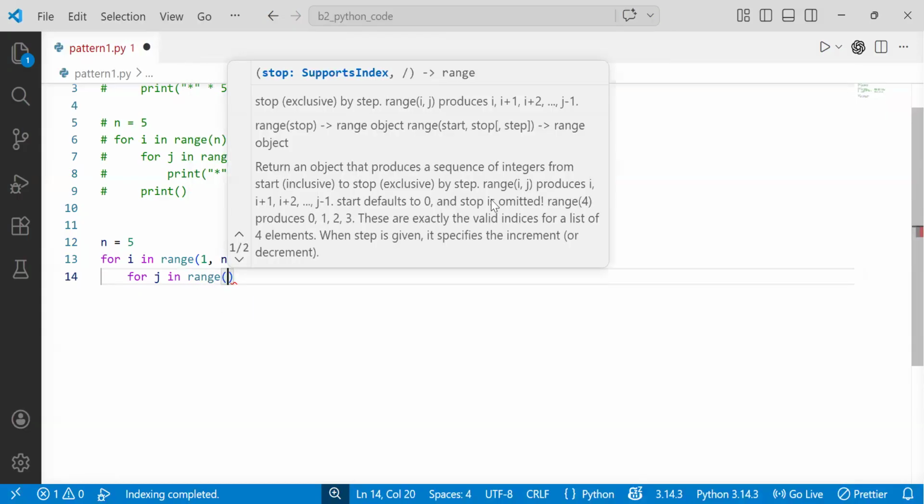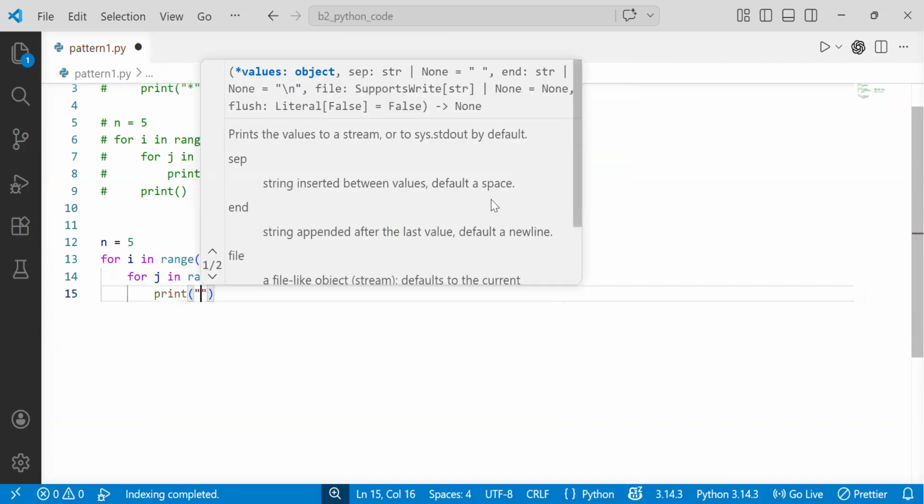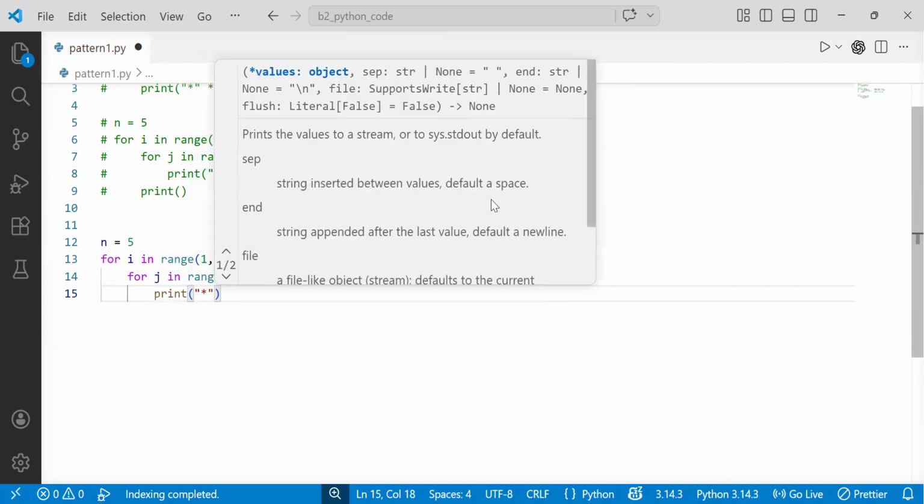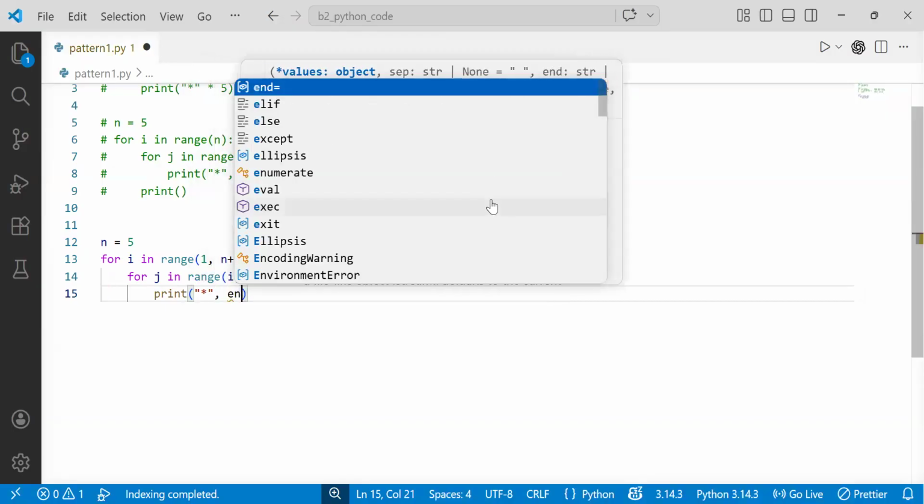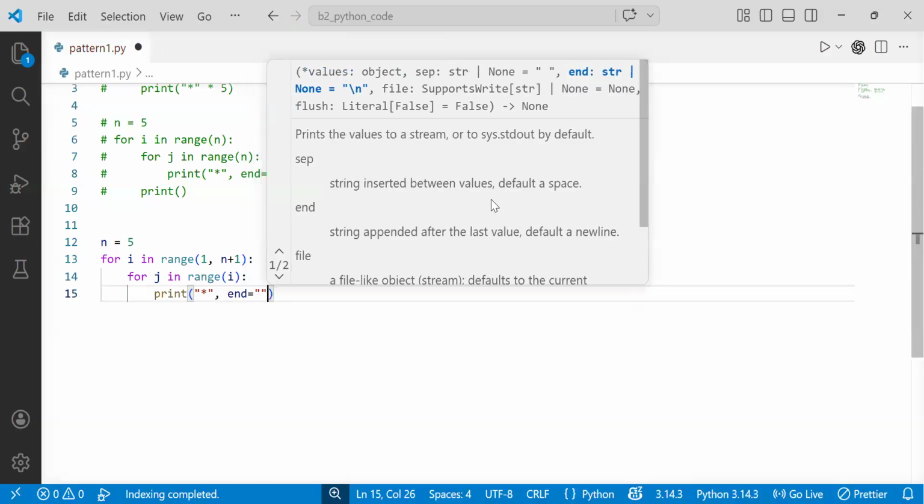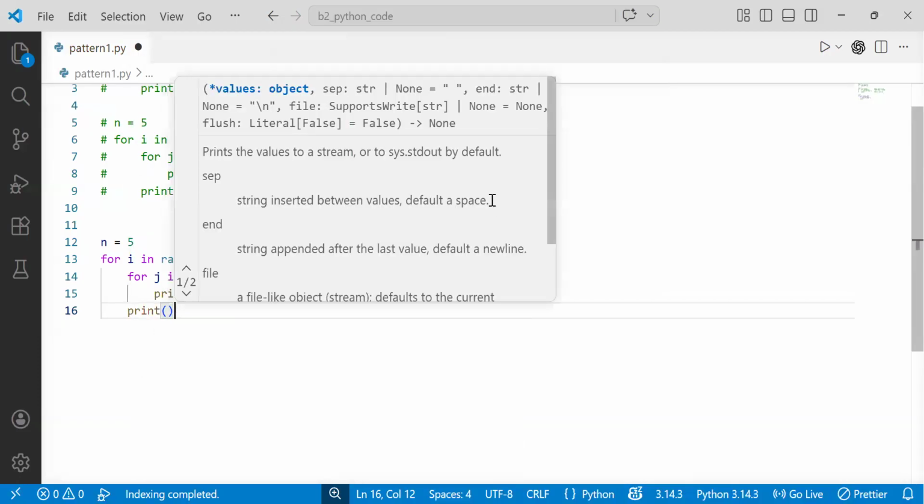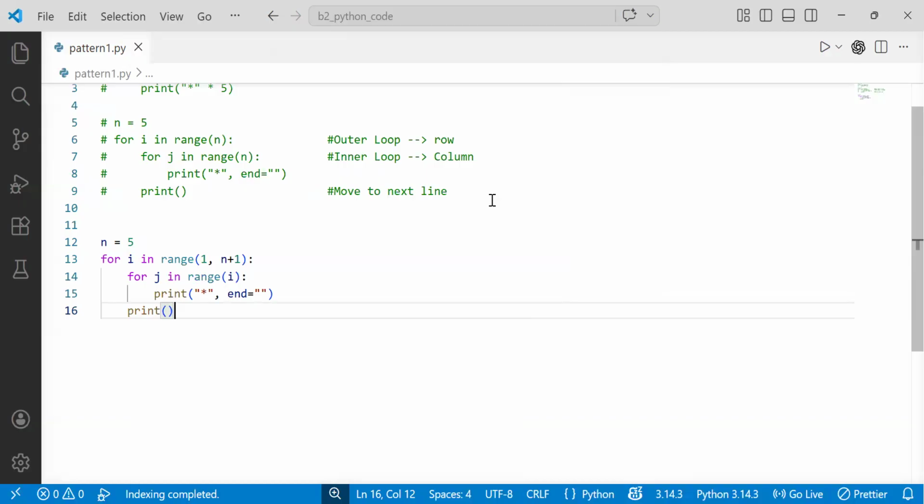and this I am telling i times star, increasing each row. This is the line I have written. Then print. What you want to print? Star only I want to print. And explicitly you are telling you are not going to change the line. Once the condition is true, then only will it change it. Then print it for the next one.